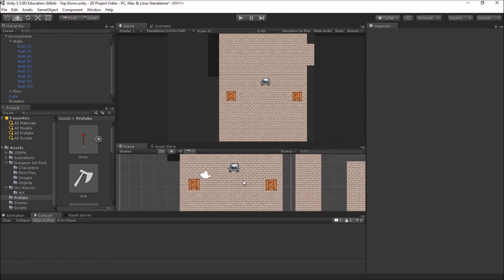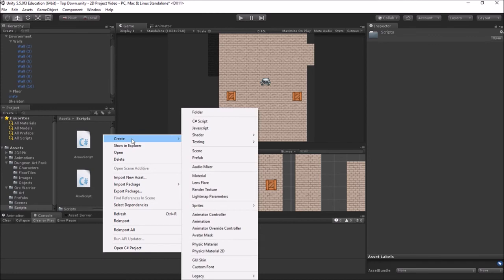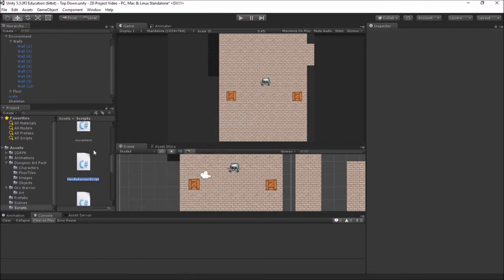Okay, the last bit here then would be just to add the interaction of the crates here taking some damage and being destroyed. So that means the crates, or any objects that we want to be able to take damage and react to the arrows like that, need to have a script on them as well. So let's make a script here for our crates. So new C# script, we'll call this the crate script.